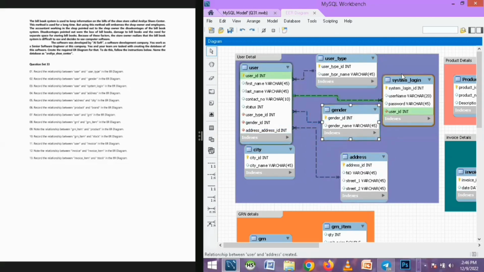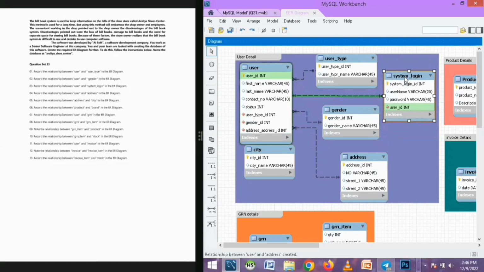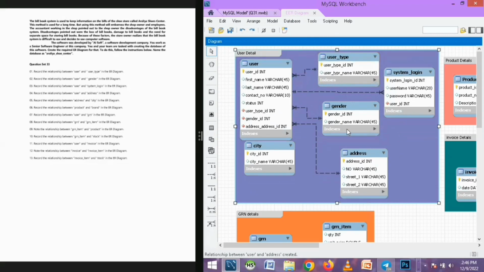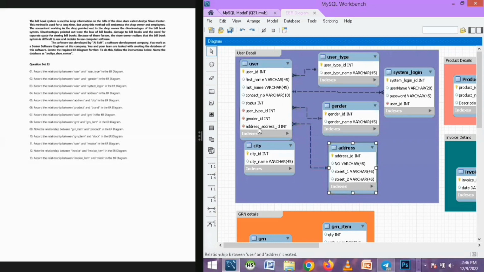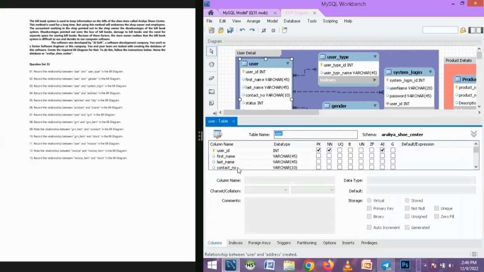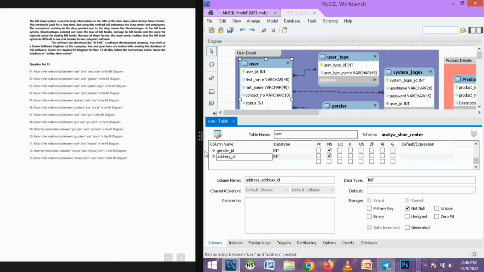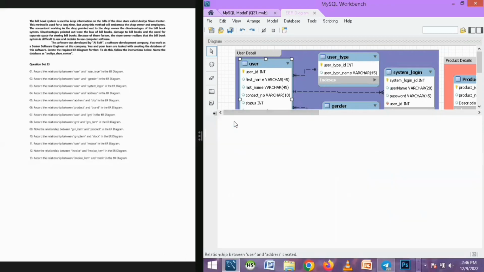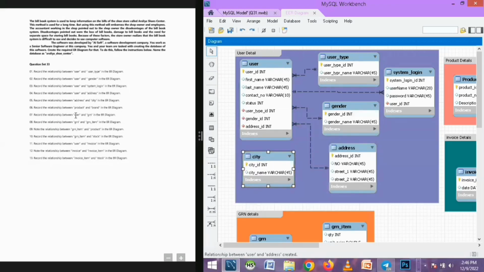This is pretty cool looking. All right. Now it's all okay. So I connect the address table to the user table. Now it's address ID, so I need to change the ID there.